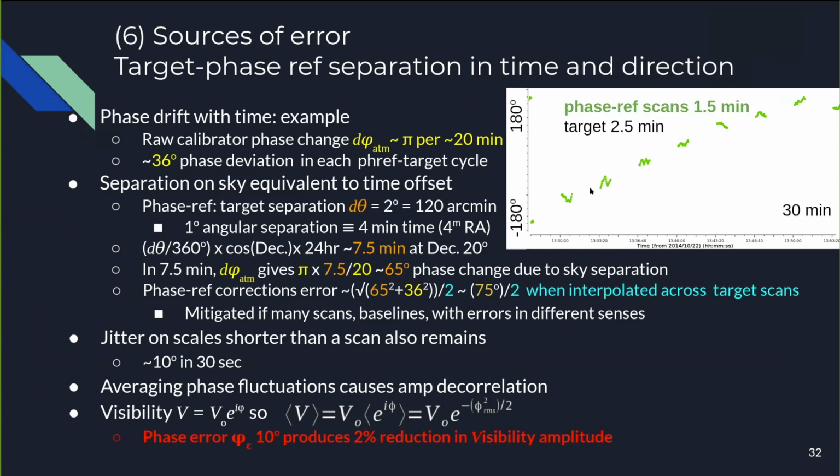And you also have to take into account not just the difference in time, but also the separation on the sky. And the separation on the sky here was 2 degrees. And you can use the fact that the Earth's rotation is measured essentially in minutes of right ascension to get an equivalence between the effects that you see as the phase changes with time and the effects of the difference in position on the sky. And taking into account the cos-dec term, 2 degrees is equivalent to about 7.5 minutes of time.